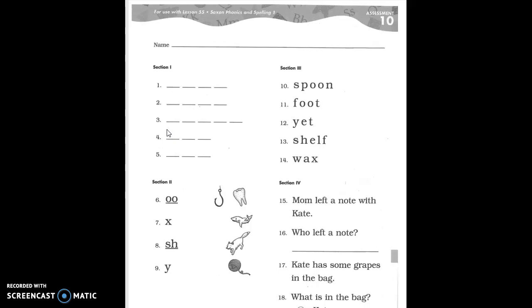Number 4. Yet, yet. Y-et. Y-et. Yet. Number 5. Mix, mix. M-ix. M-ix. Mix.